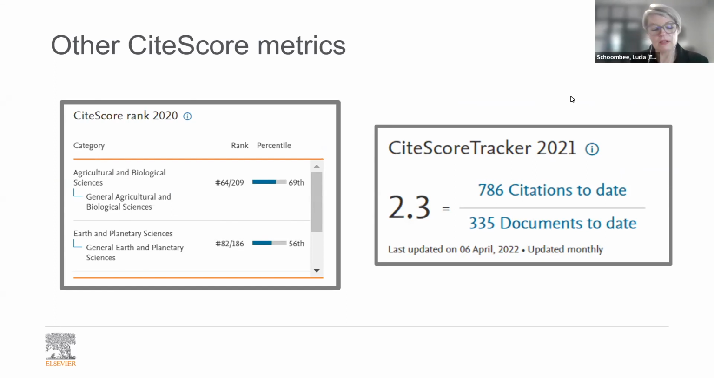But if we count the citations subsequent to the cutoff period for the 2020 CiteScore, we can see that the CiteScore for 2021, in terms of the CiteScore date, will be 2.3. So this is an indication for this journal, the South African Journal of Science: citations are increasing to this journal, and it has also improved the CiteScore, right?